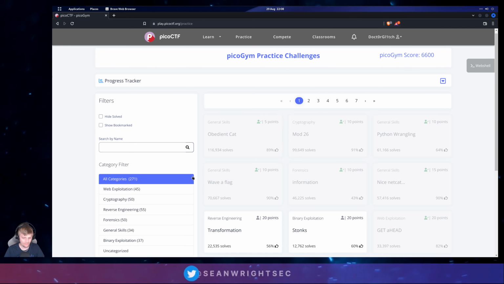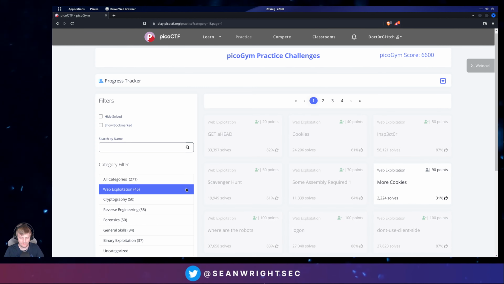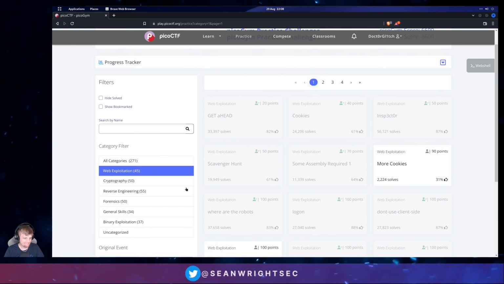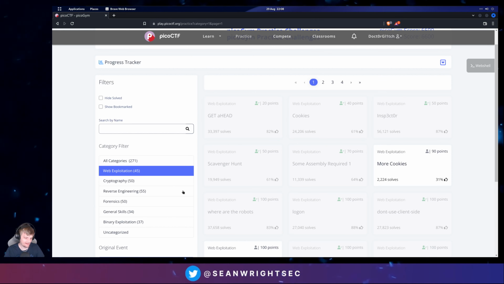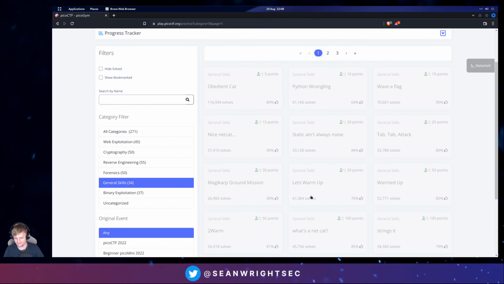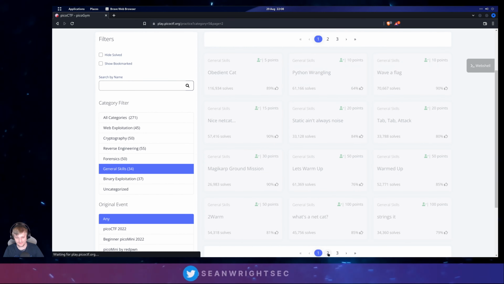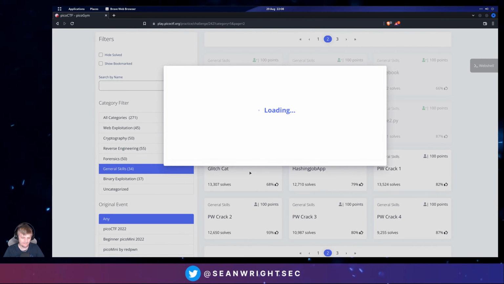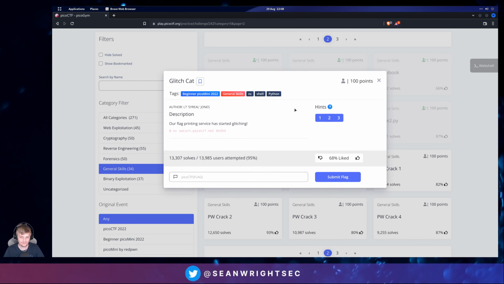So with this one, I was debating whether to do some general skills ones to ease into it, or just start off with some web exploitation and then use the general skills to end off. Tell you what, let's just go into the general skills and do some more of these, because they're pretty fun and easy. Just get it going, and then we can do some web ones. So what's this first one going to be?